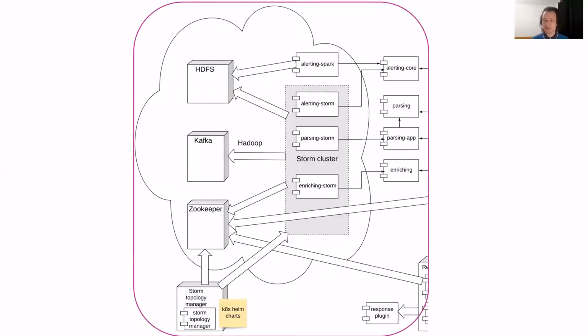Siembol adapts the desired state pattern to release Storm topologies. This desired state is computed by Siembol REST and synchronized using Zookeeper. Storm Topology Manager kills and starts topologies based on the desired state.